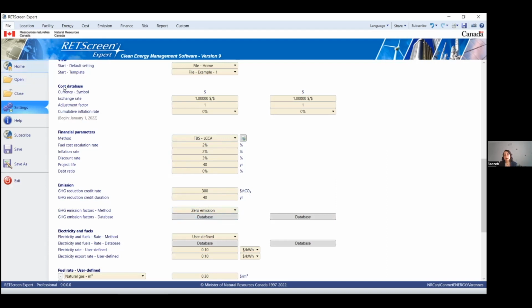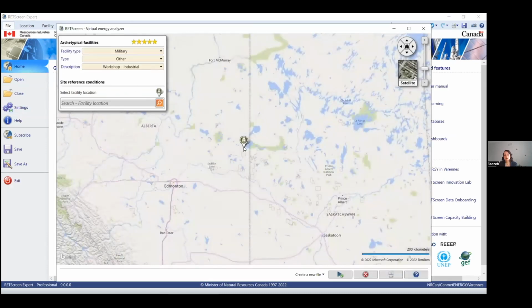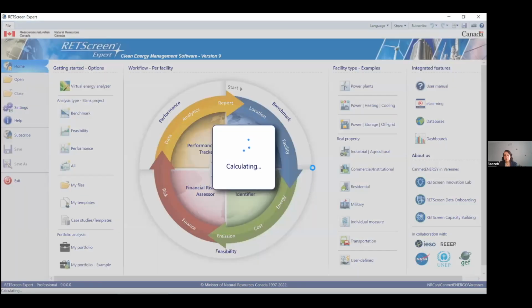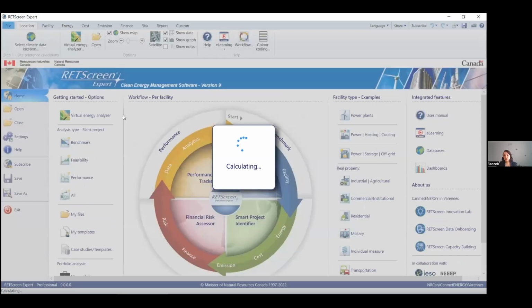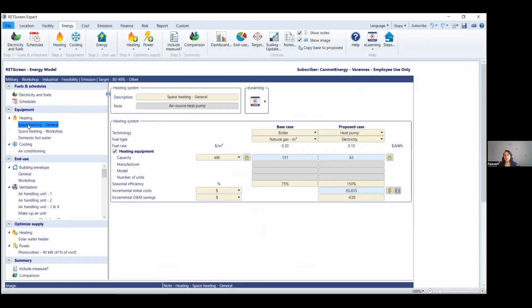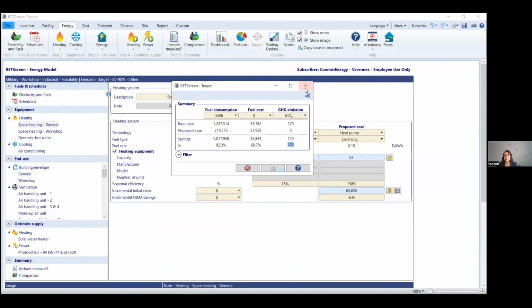Now, if I go and open the exact same building in the exact same location, which was the Cold Lake, Alberta, we are expecting to have 100% of GHG emission reduction, obviously, because as soon as we switch to electricity, because the emission factor for electricity is assumed to be 0, we are going to have 100% GHG emission reduction. So we check the target, we see, yes, it's 100%.